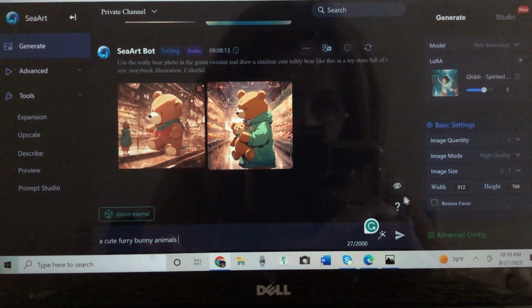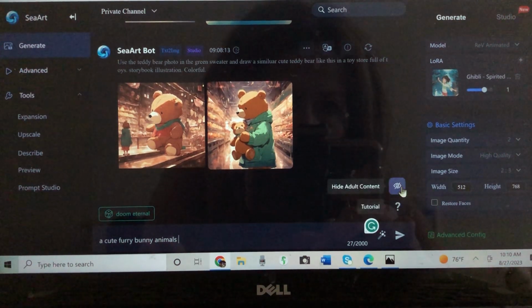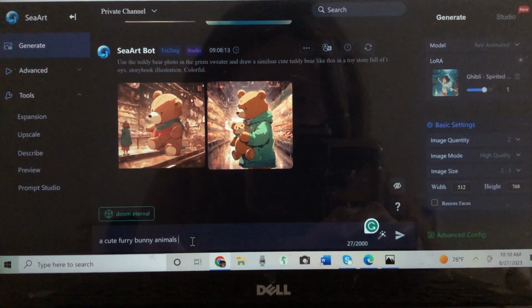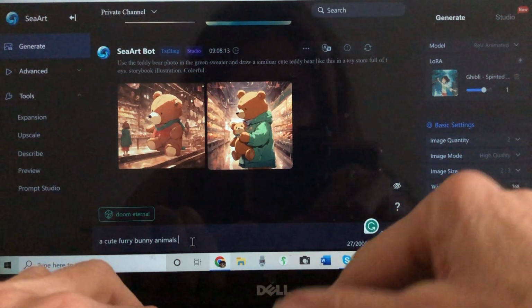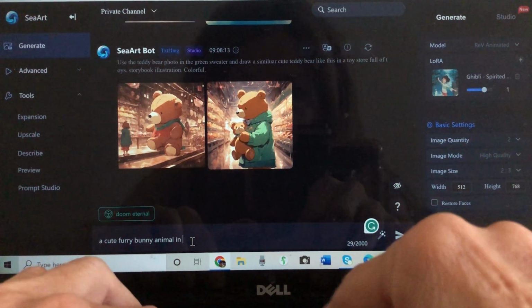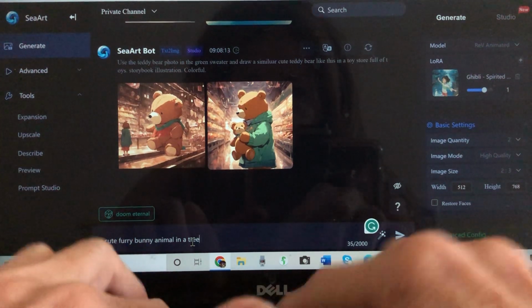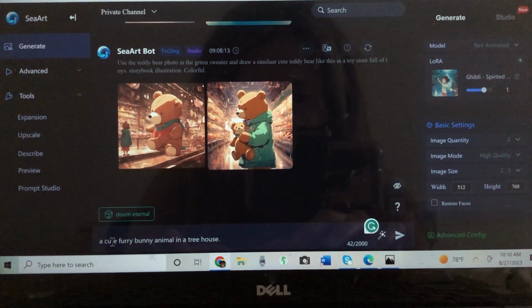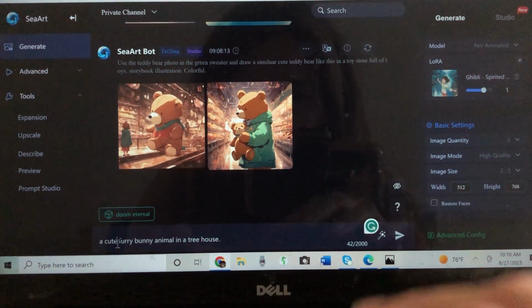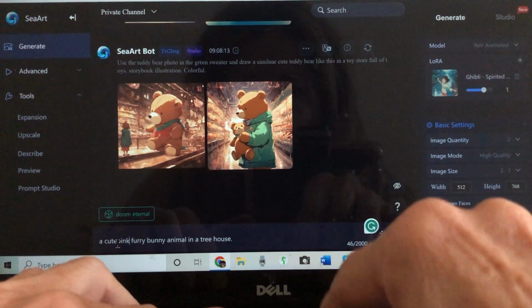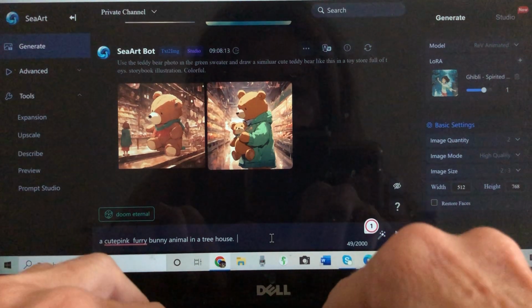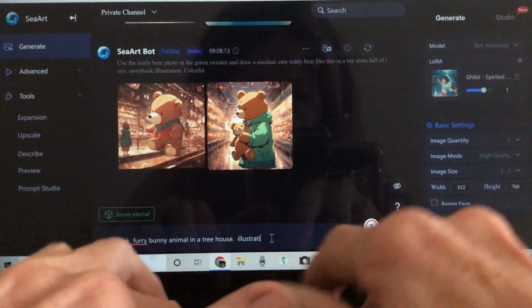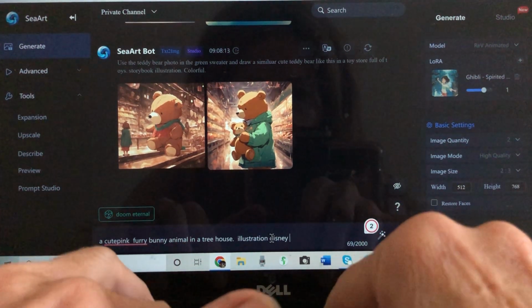Also I have this little eyeball on off, hide adult content. I didn't know that. There are people doing all kinds of fun things on here. Cute bunny animal in a tree house. And I want him to be pink, a cute pink bunny house. And let's see, you can even say illustration, Disney style.